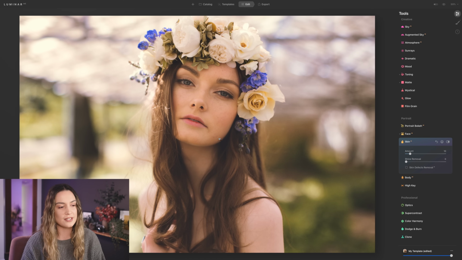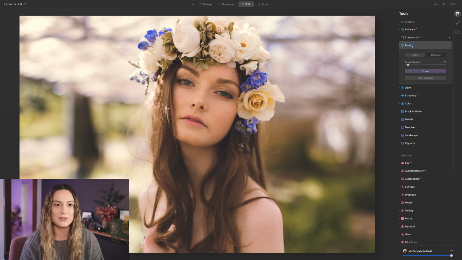I also noticed she does have a small blemish here on her face. I could use the skin defects removal tool, but I don't want to get rid of any of her freckles. So I'm just going to use the erase tool, which is up here in essentials, and just going to brush over that once, hit erase, and her blemish is gone. I might actually get rid of these two here as well.